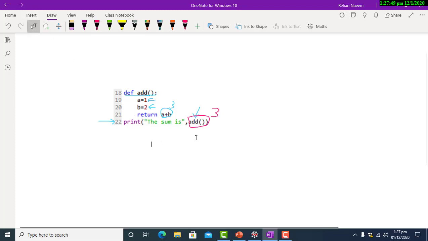So in this example, no parameters were passed, but the function returned back the sum, or you can see that it returned back a value.